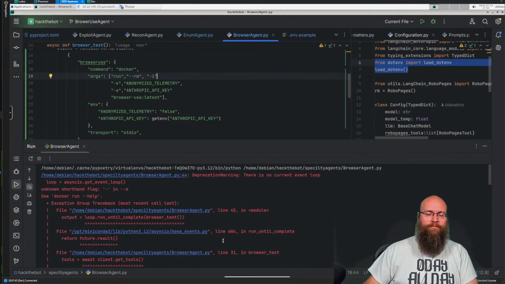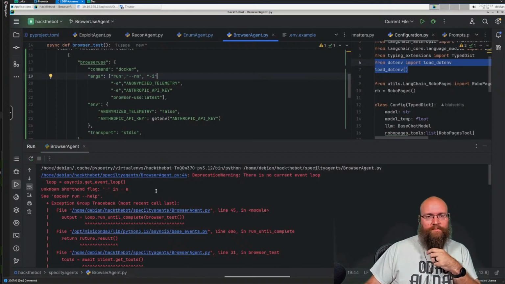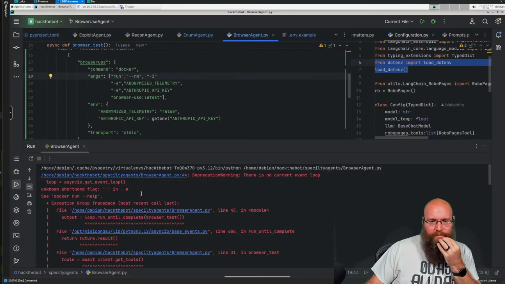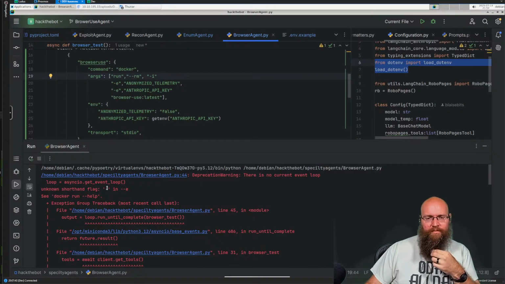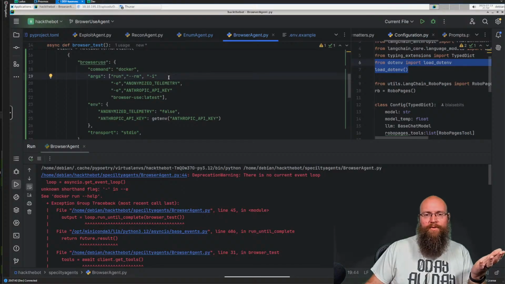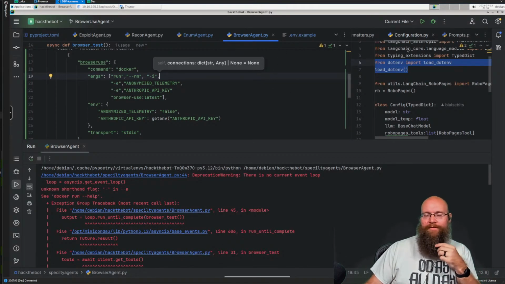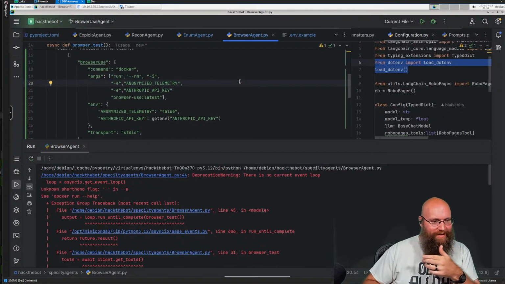Nope. Unknown shorthand flag in -e. In -e, there is no unknown short. Oh, that'll do it. It was cramming all this together is what was happening.